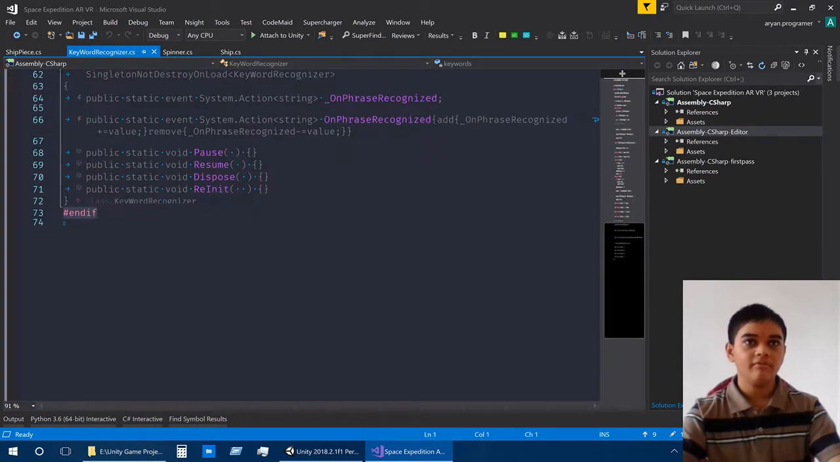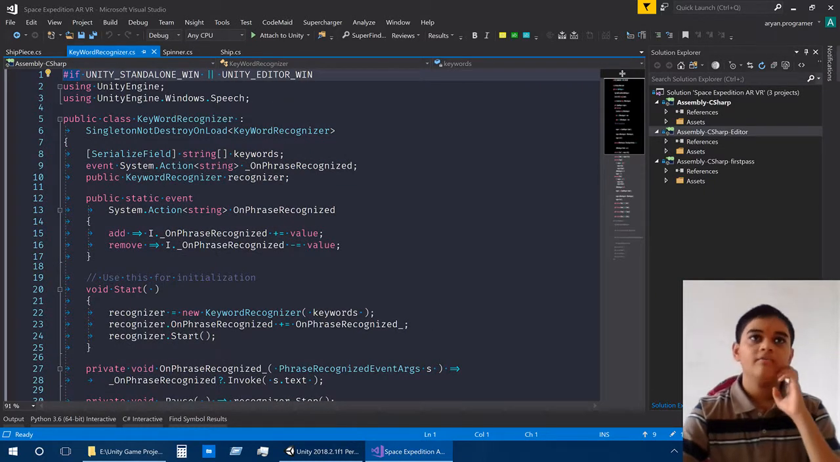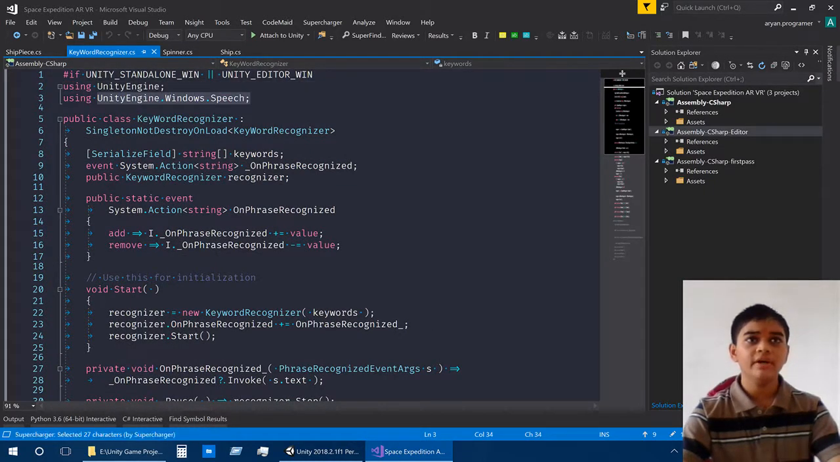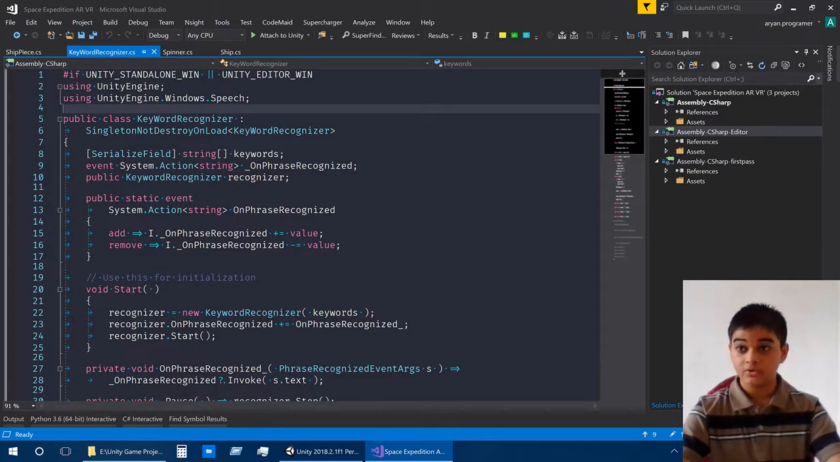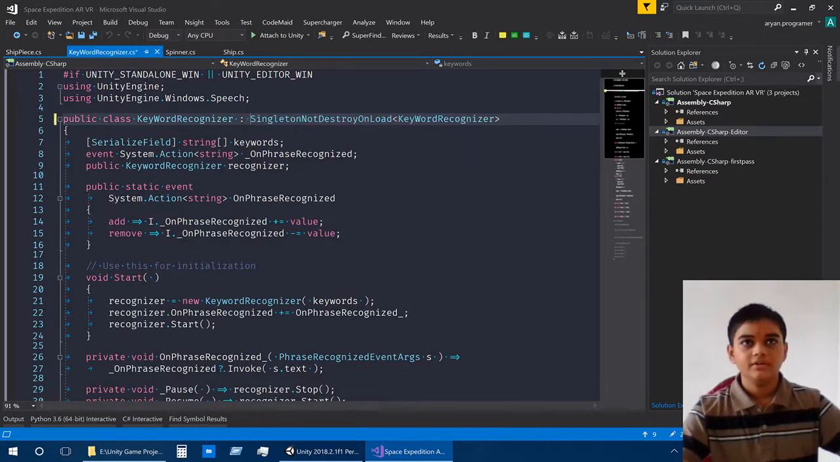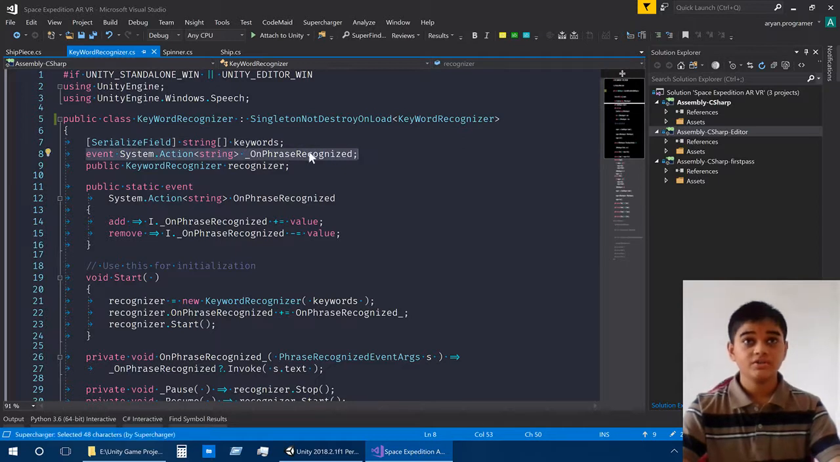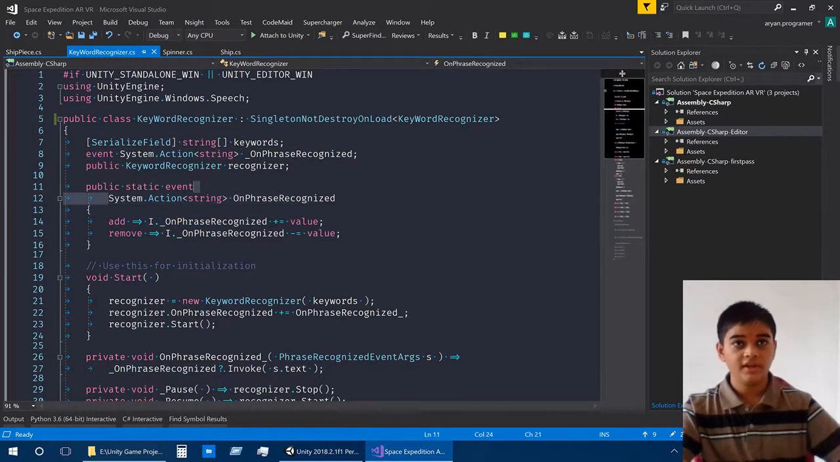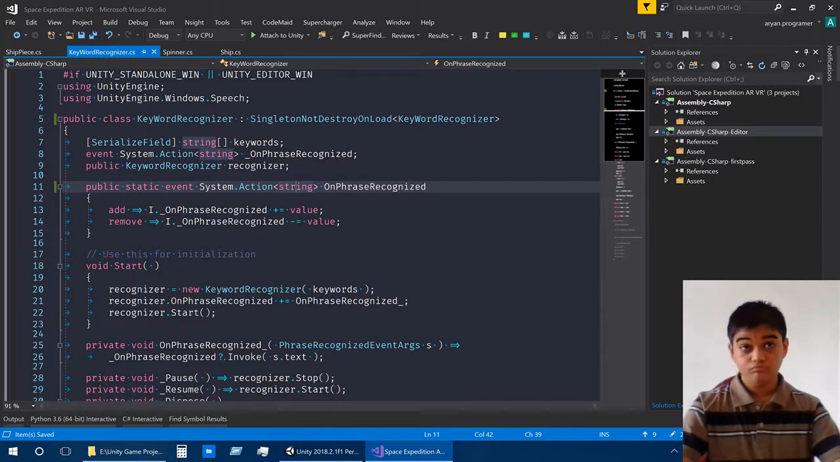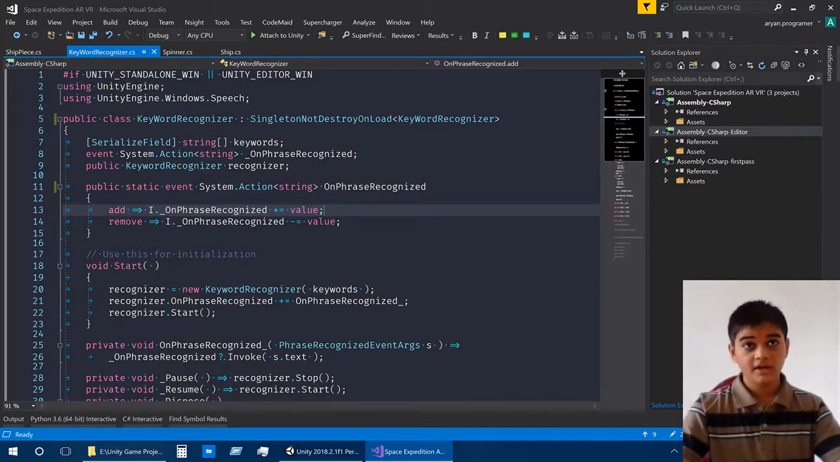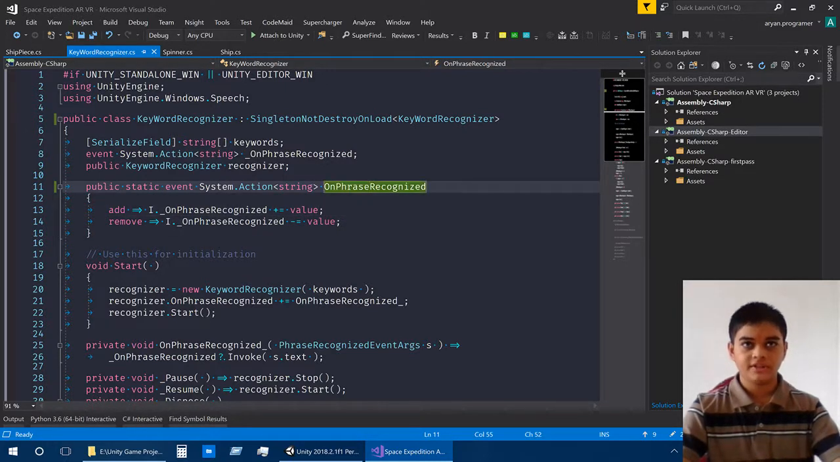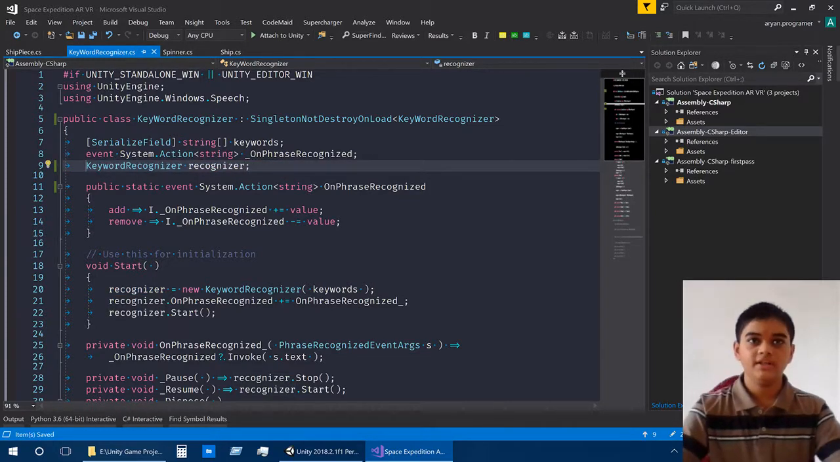Over here we have very many things, so let's take a look. First, we're using UnityEngine.Windows.Speech, which is only available if you are using Windows 10. Hopefully, I am using Windows 10, so I have that feature. Now we have all the keywords, and an event, underscore OnPhraseRecognized, and then an event property. We add and remove the event property OnPhraseRecognized. It's not used by anything else, so we'll just keep it aside.